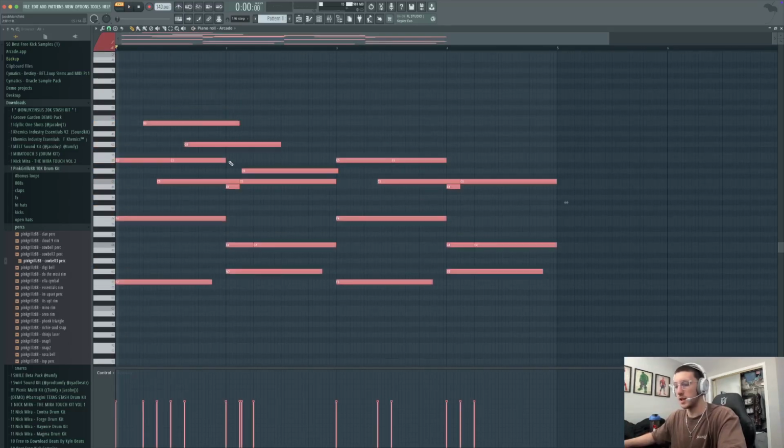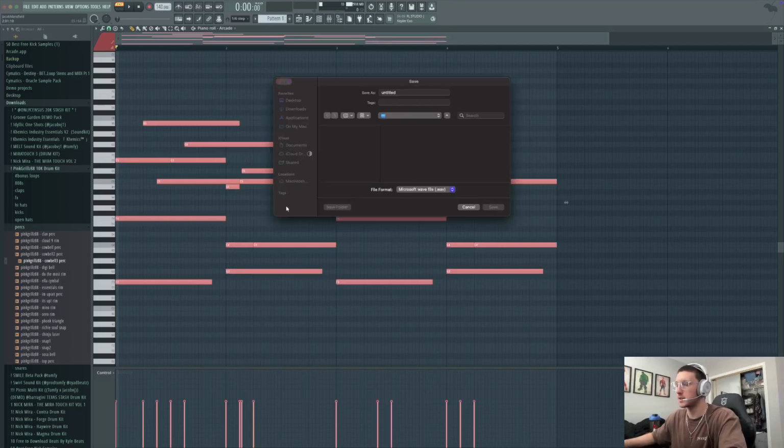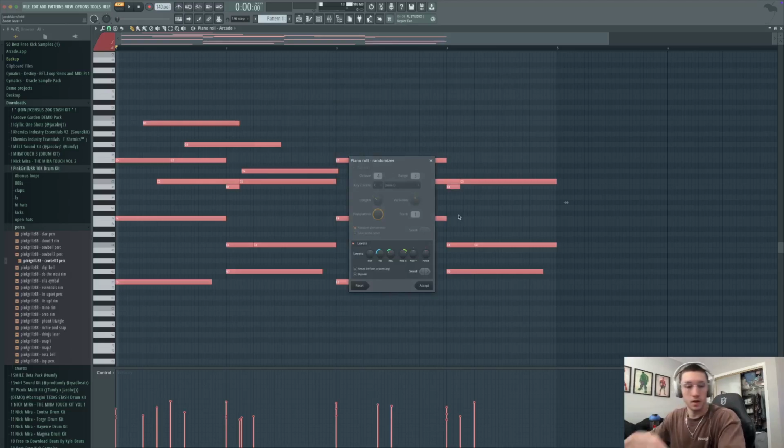Shift C, Alt R is going to be randomize. Never mind, that's going to be save. It'll be Option on Mac. It's the Windows key on my keyboard. Option R. It'll be randomize all the notes to different sounds.